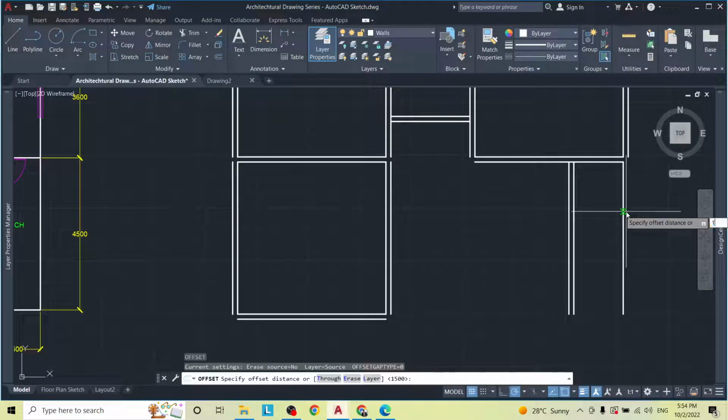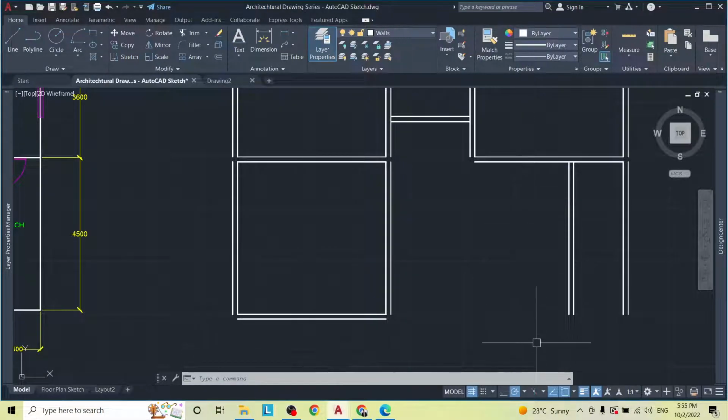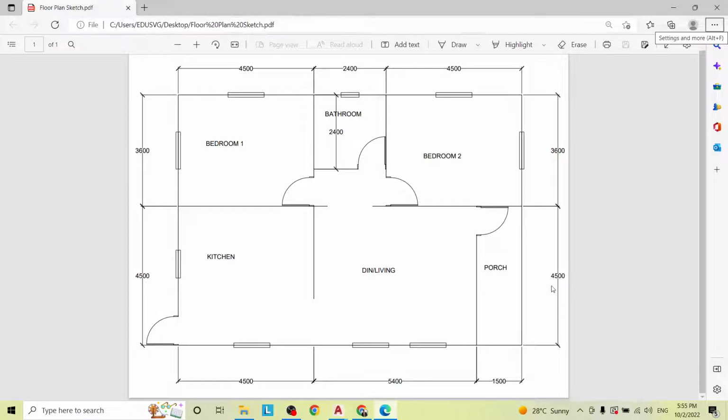Now offset tool again for the thickness of this wall, 150, and so on. Next up, we want to just offset this line down this way. What's the distance? 4500.